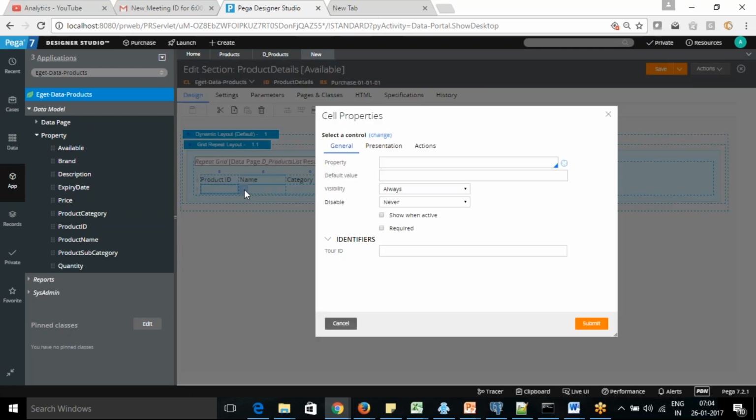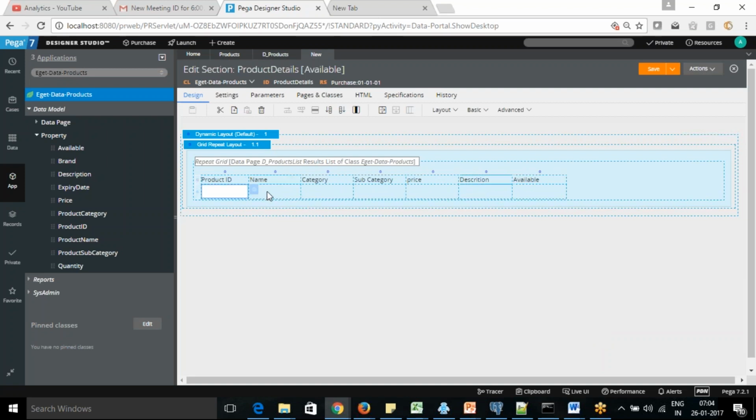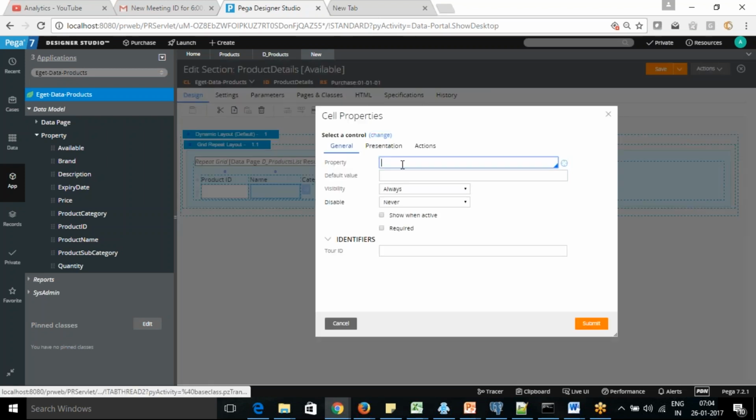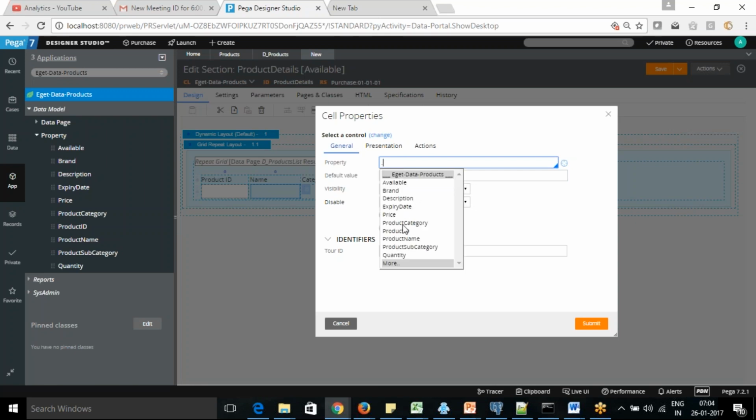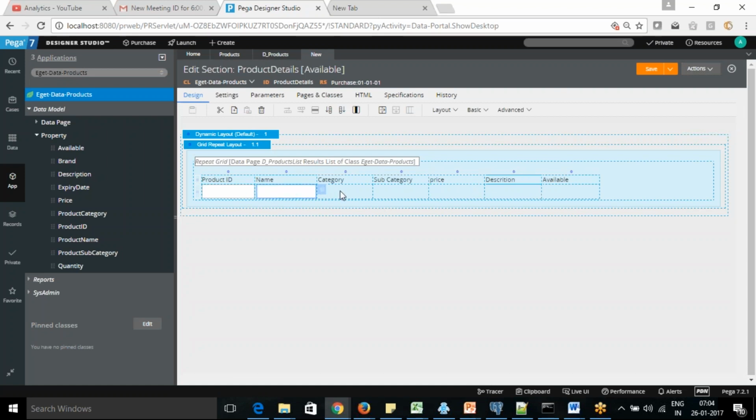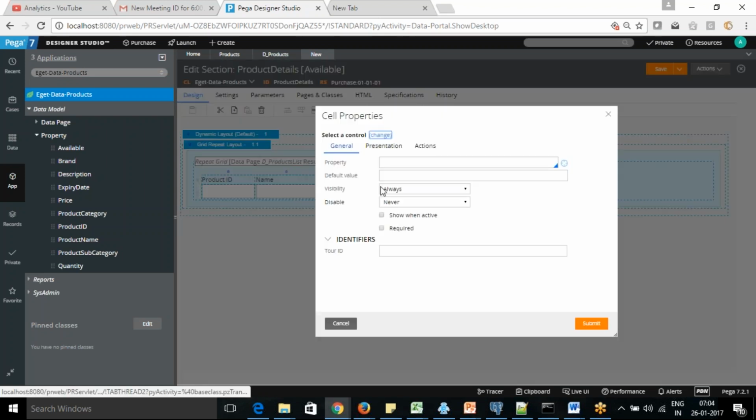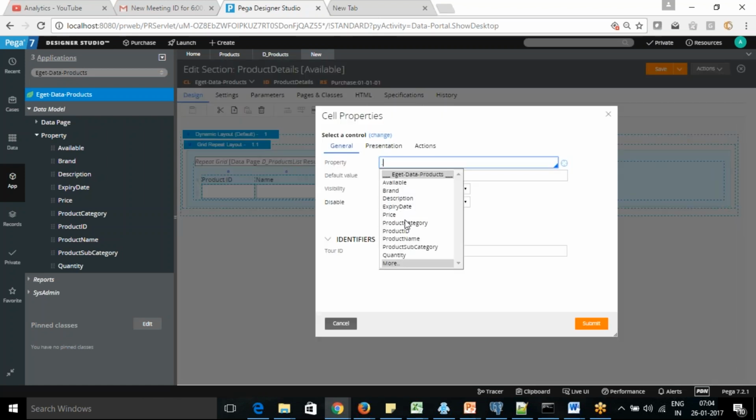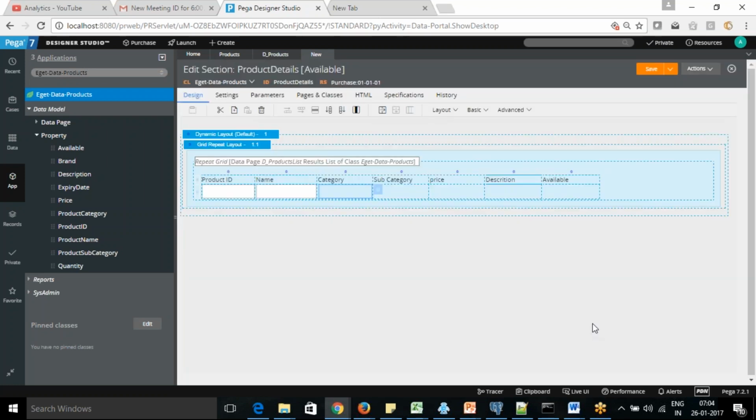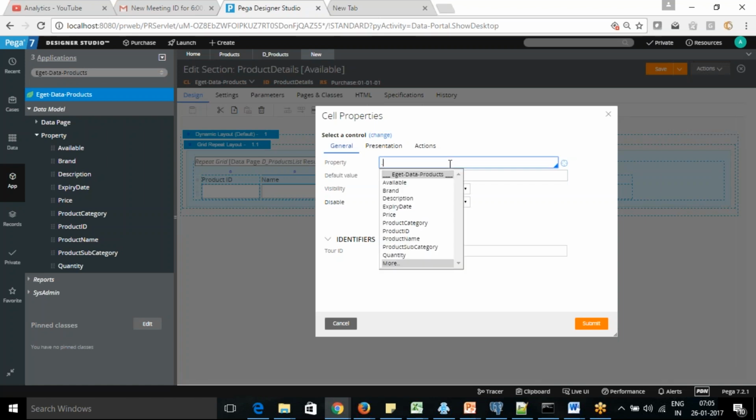So here we can map the property. If we have product ID, all the names come automatically. If you click dot within that, it will show you the next property. So if you say dot, it will give you which property you want to select. Product category. Product subcategory.